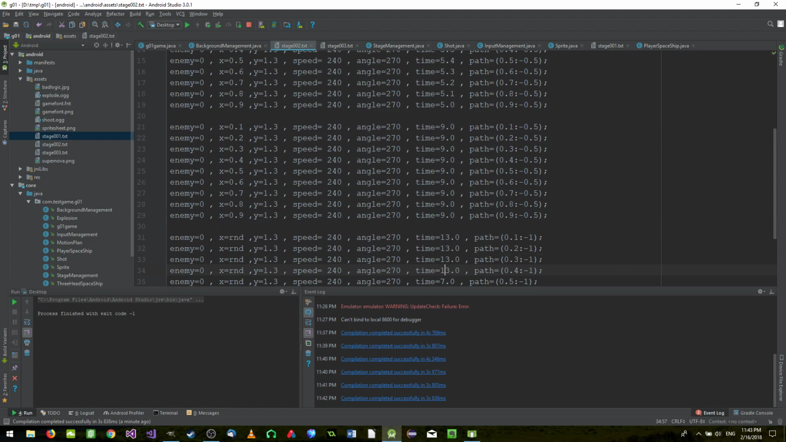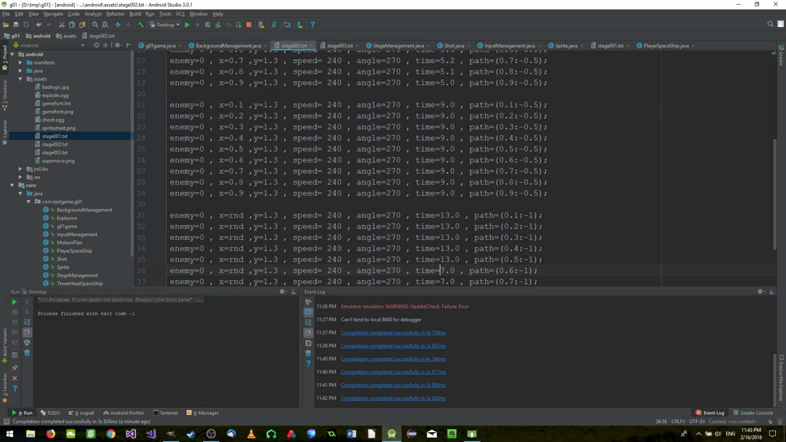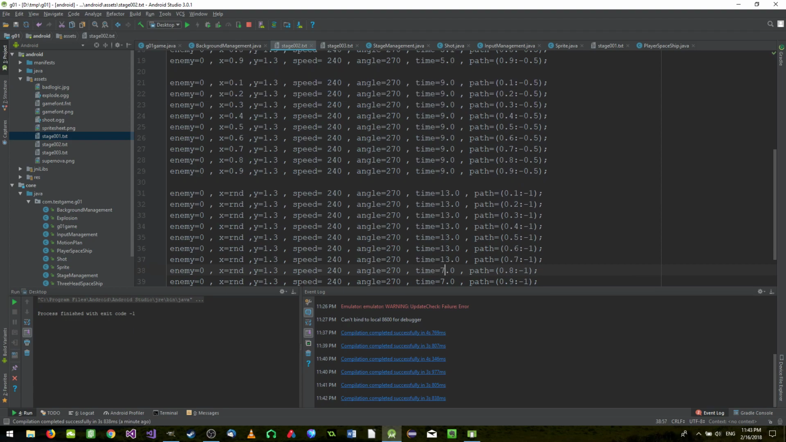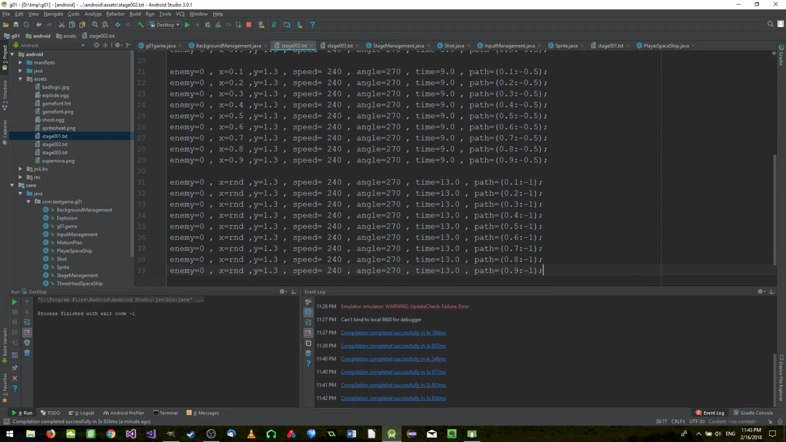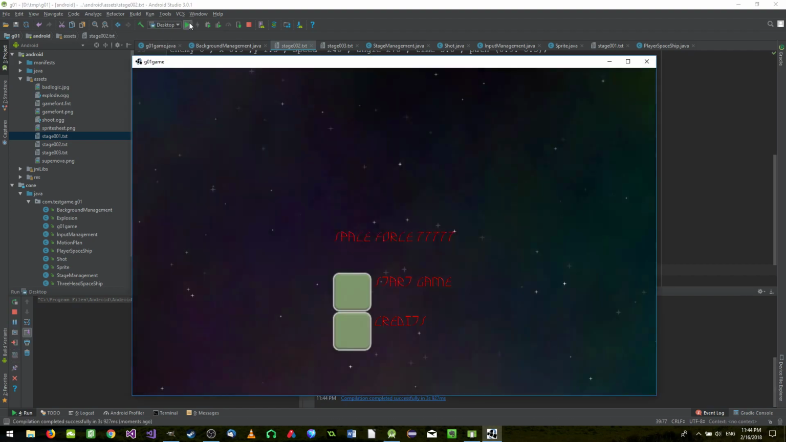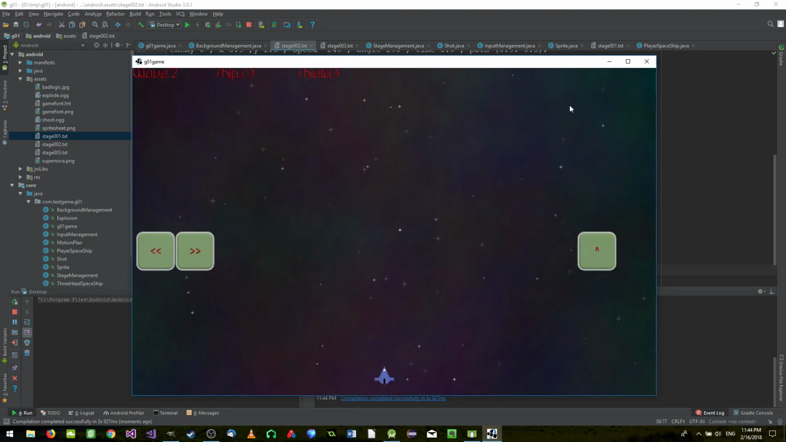Okay, so I'm giving about 4 seconds between each wave and the next one. Okay, so this should be it. So we save this now and we run the game now. Let us start the game and see what is going on. So the first one.